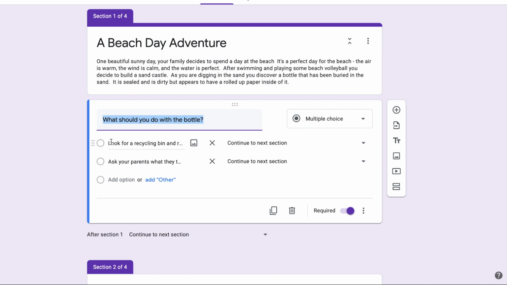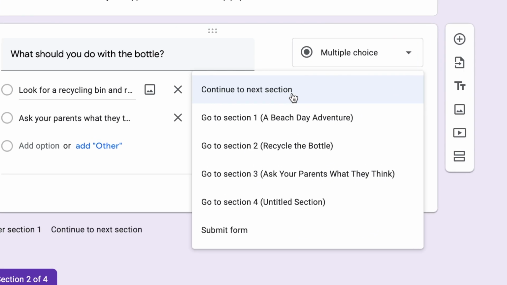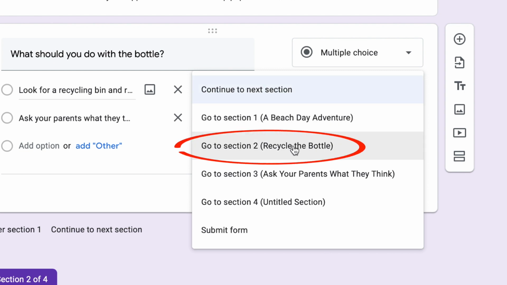So choice number 1, look for a recycling bin. So when it says continue to the next section, I'm going to click on that, and I'm going to have now choices. I'm going to have any of my sections that I've already written. I can't obviously go to a section that hasn't been created yet. So look for a recycling bin. If they click on that, I want them to go to section 2, which is recycle the bottle.